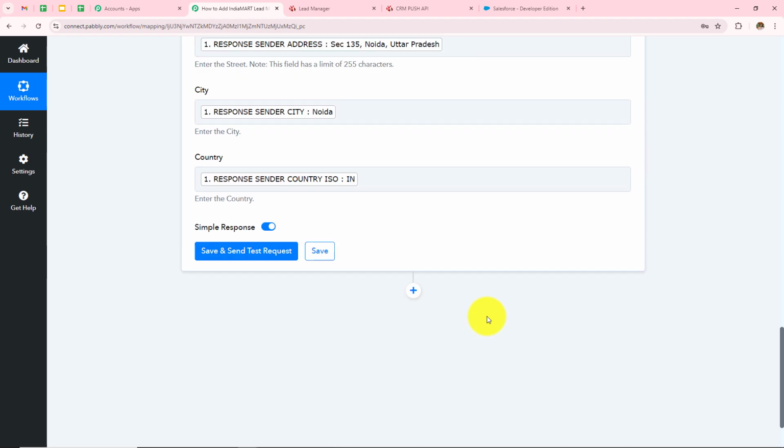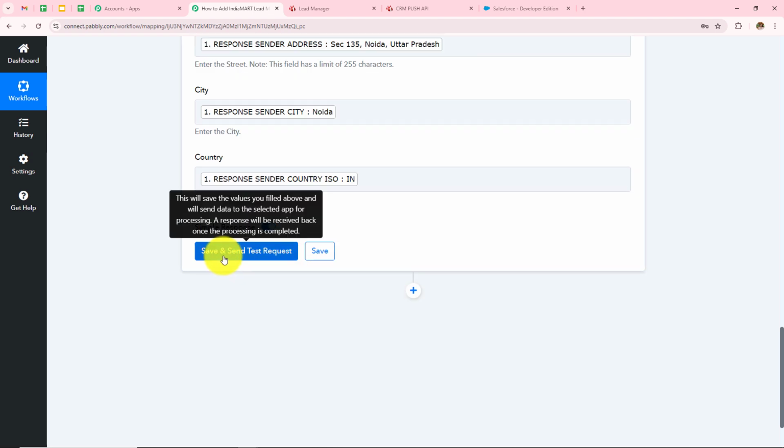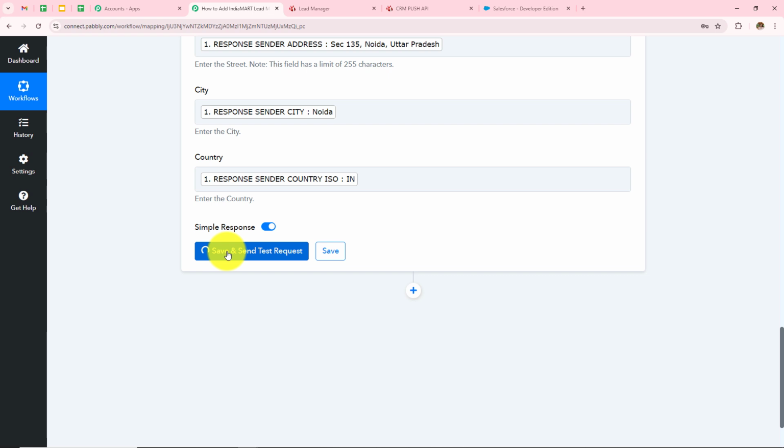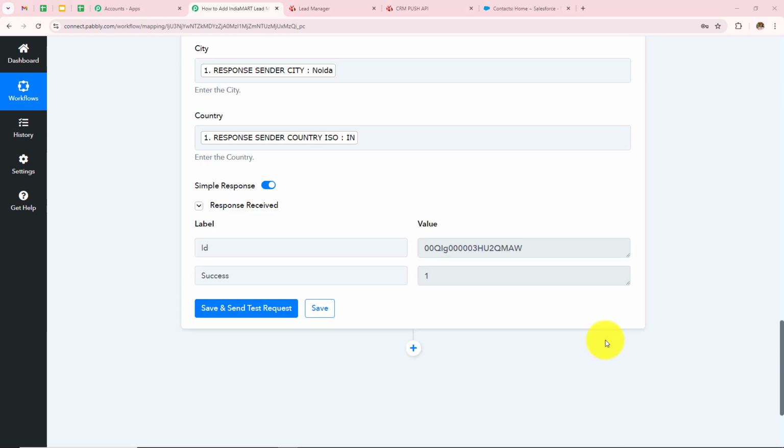Now after entering all these details, I simply have to scroll down and click on the save and send test request. So here I see I have received the response with the ID of the lead. The message is success. Now I need to open my Salesforce and check whether this lead has been created there or not.